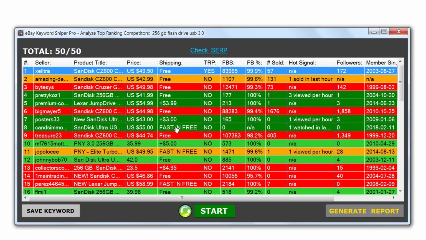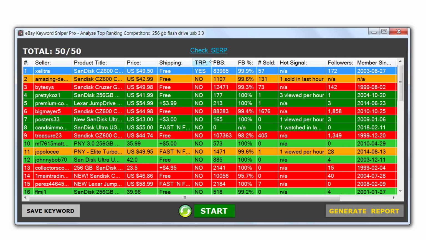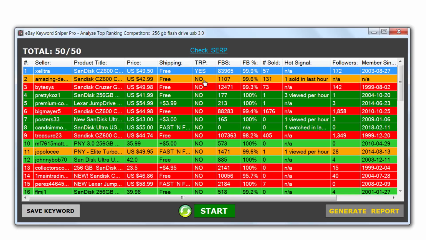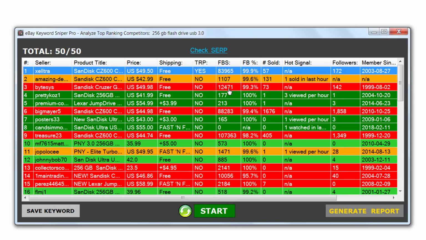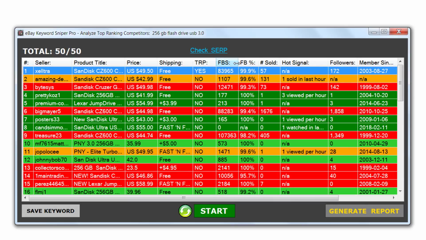You'll notice a lot of times sellers who have lower feedback scores still rank pretty nicely because they do have good fast and free shipping for that particular product. Okay, and the next column over is the top rated plus listings, and it'll let you know either yes or no if this is a top rated seller or top rated plus listing. And then the next one over from that is the actual feedback score. It shows you how strong the competition is based off of their feedback score as well, if they've had a lot of successful transactions or not.